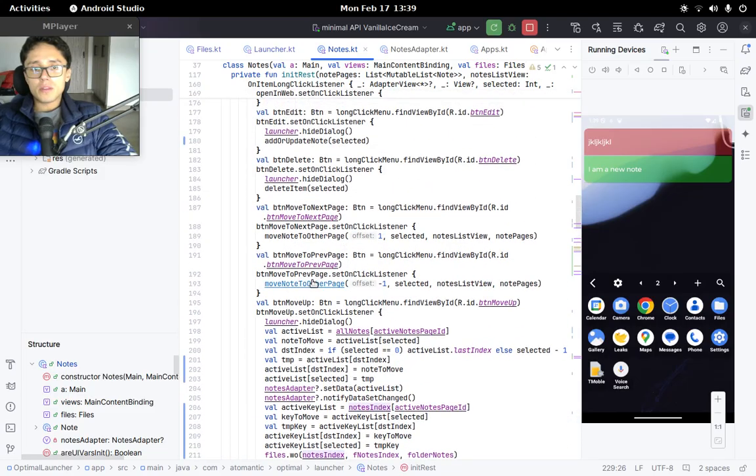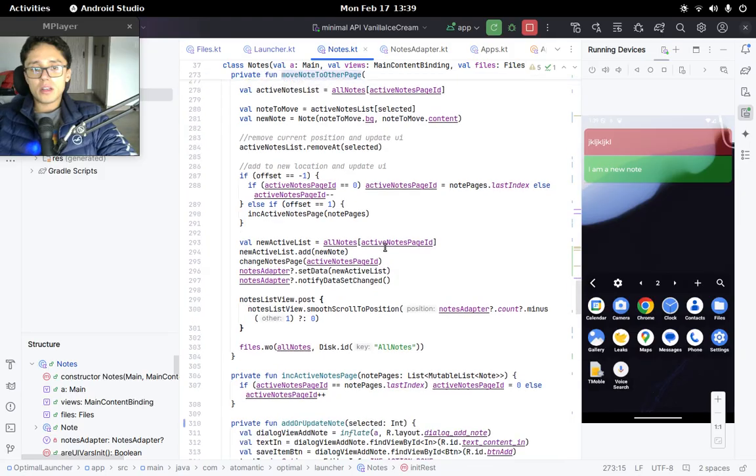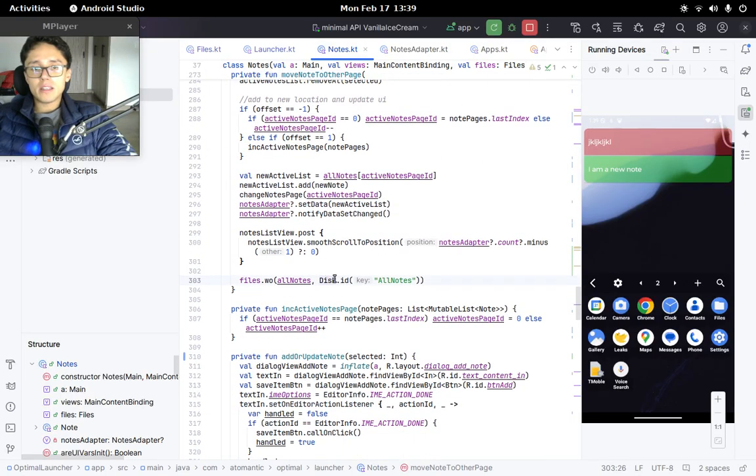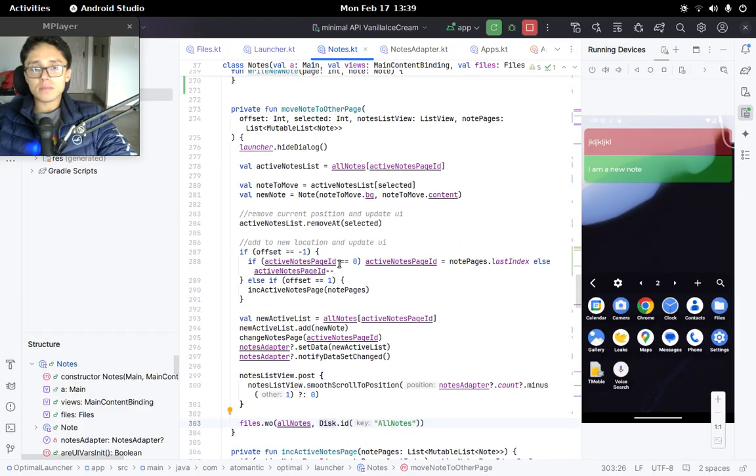We also have moved to the other page, which is right here, and we are again doing this. The index here should also be updated to the other page to reflect that change.